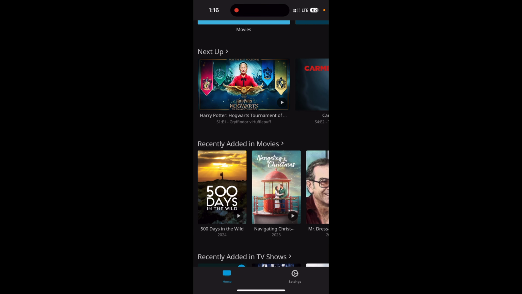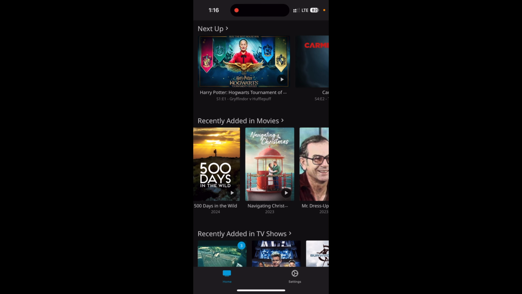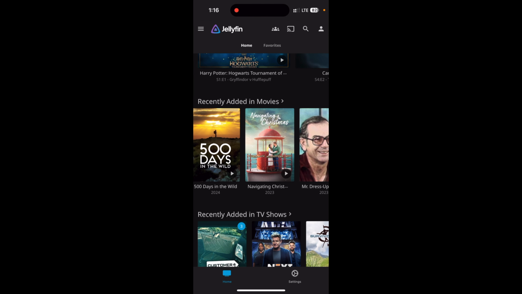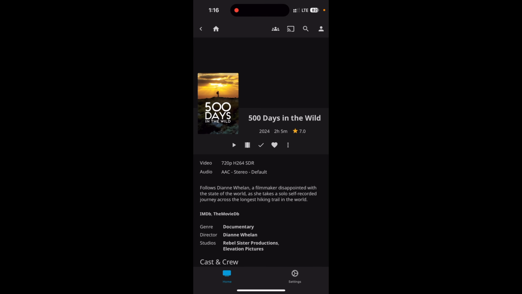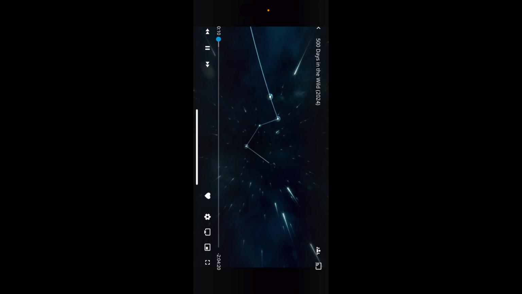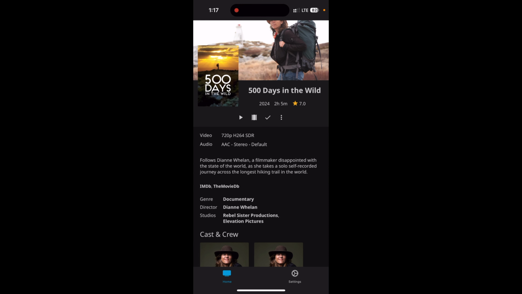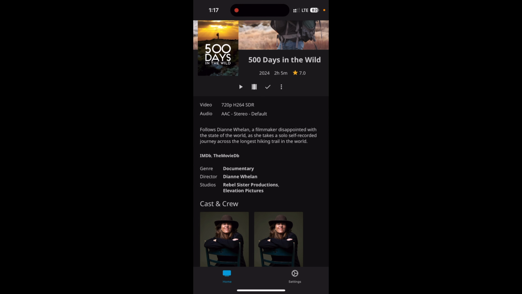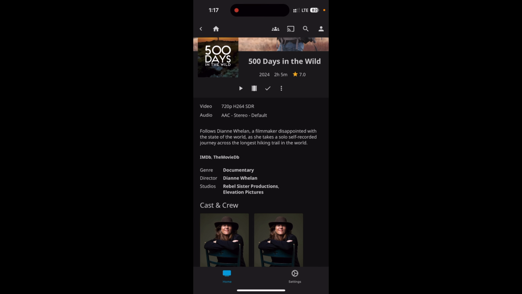And let's show that it actually works. So we'll open, I don't know what this is, 500 Days in the Wild. And just like that, we see it's working. Okay. Well, as you can see, we're connected to LTE, and that worked over the internet there. So we are connected.